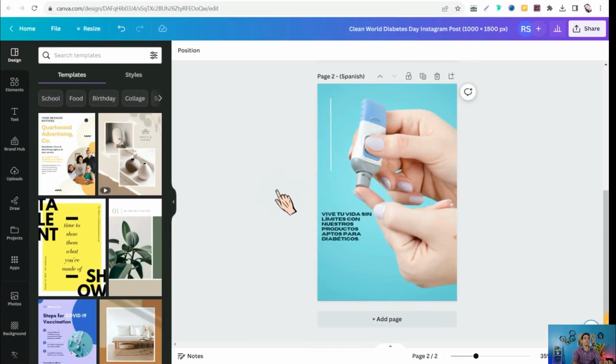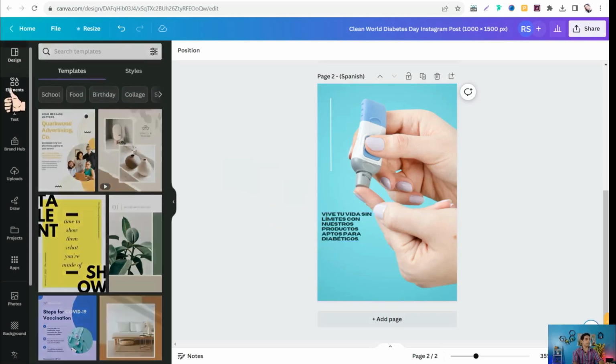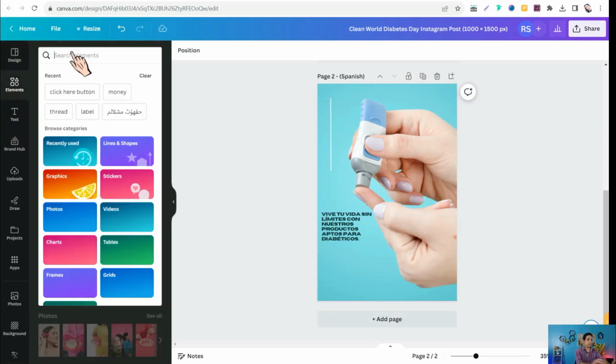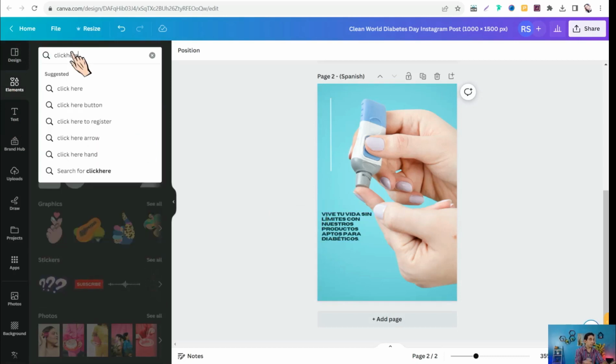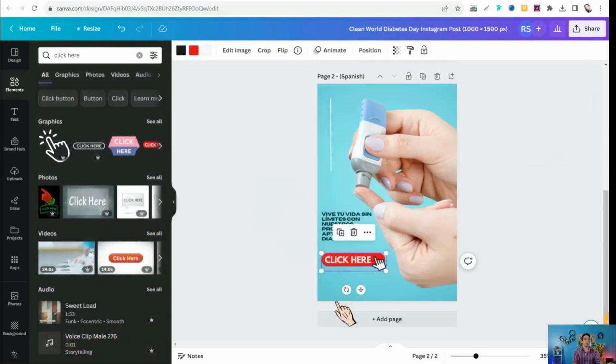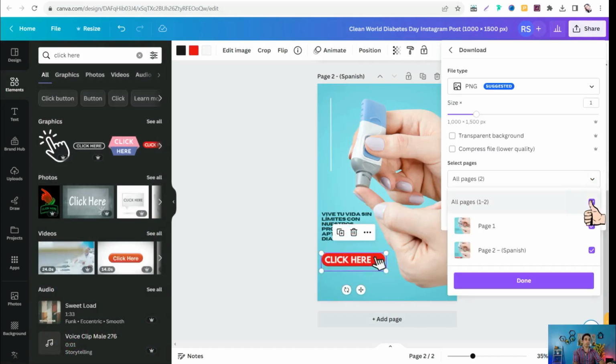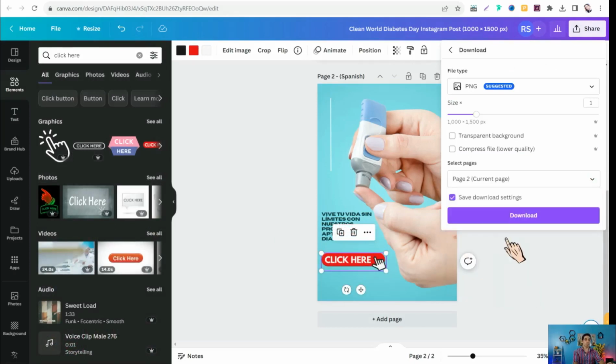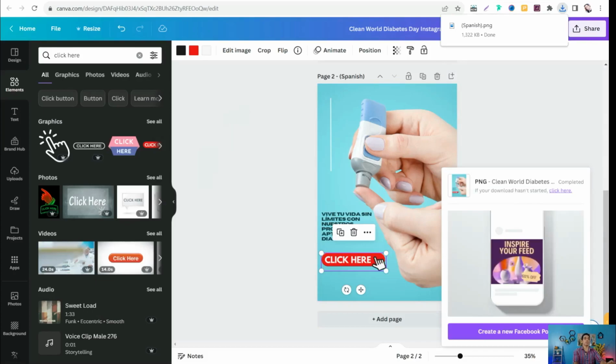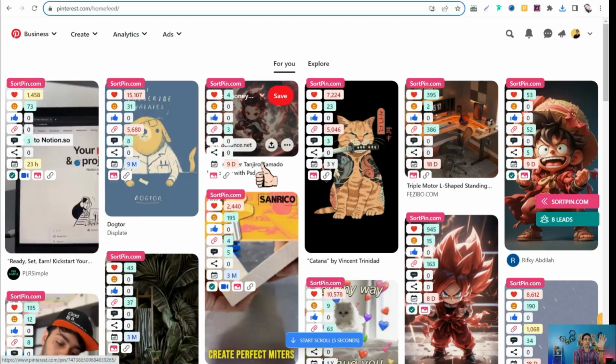Perfect. As you see, an elegant Pinterest pin to promote your product. And for sure, you can customize your post as you like by adding some elements, graphics, colors as you want. For instance, here you can go to elements and look for something for a call to action, like click here, for example. And when you're done, download your Pinterest pin. Download. Select your page, just one in Spanish. Downloaded. And now we can head over to pinterest.com to promote and pin this image.